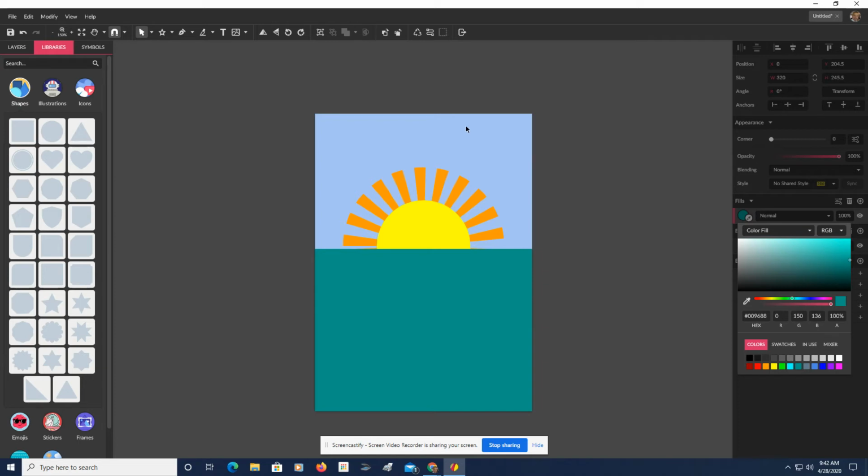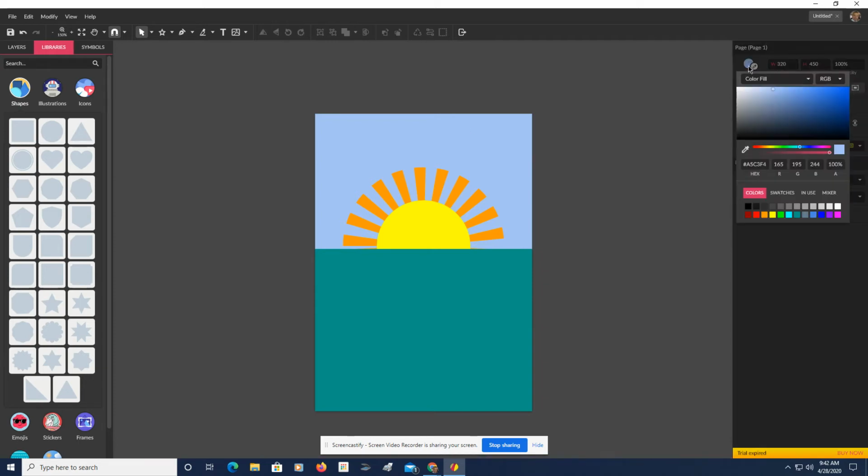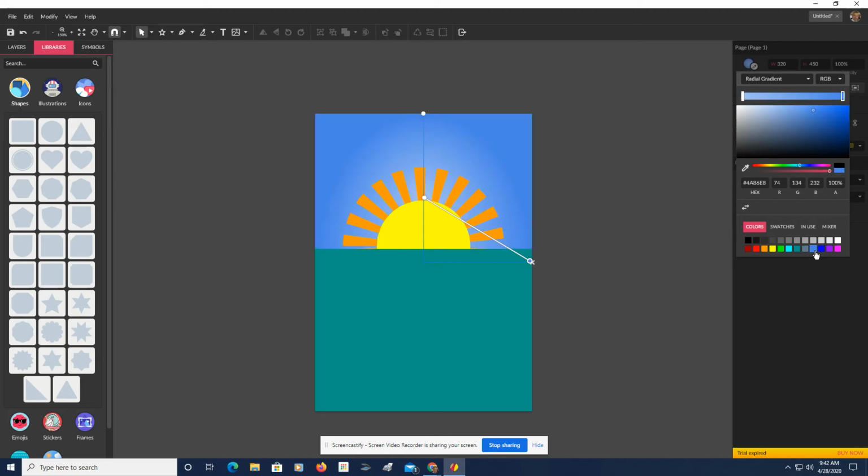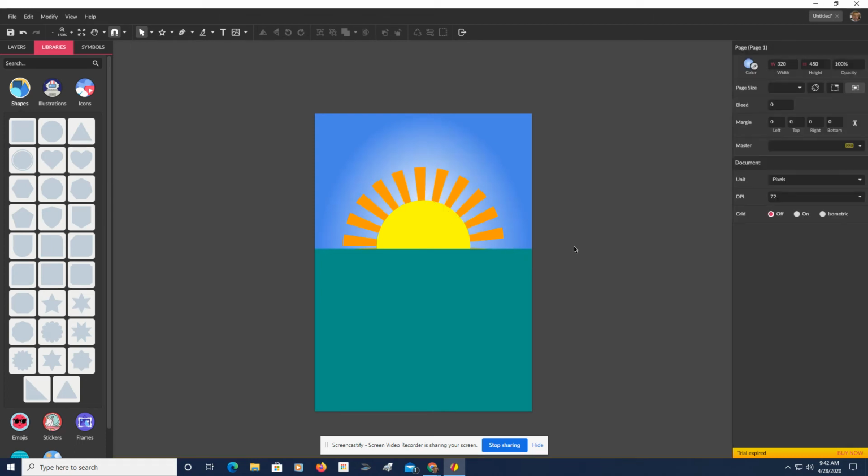Now you can do some really easy gradients to make this whole picture look better. You could go radial gradient. Okay, now it looks like a night sun. Then I'm going to take this and just go back to this blue, and I'll make it a lighter shade. Okay, and just keep going until you get what you want. So now it looks like the sky's a little darker at the top.